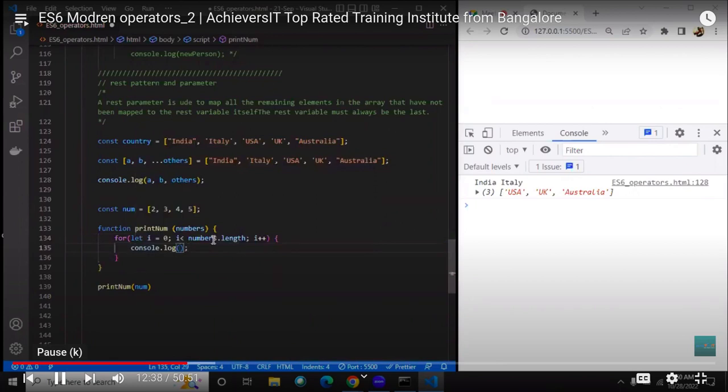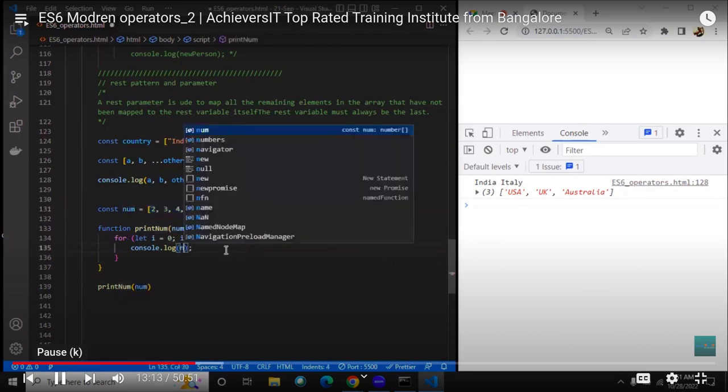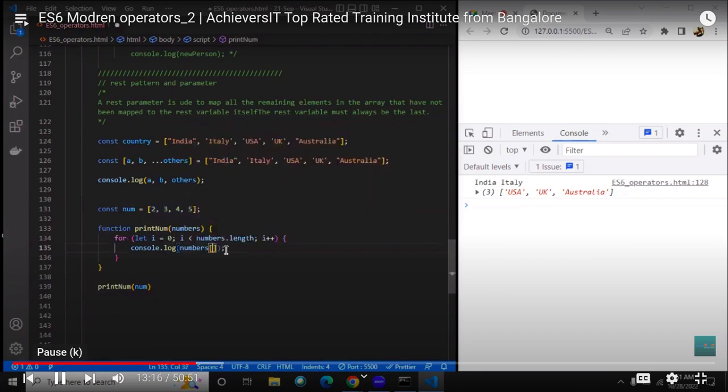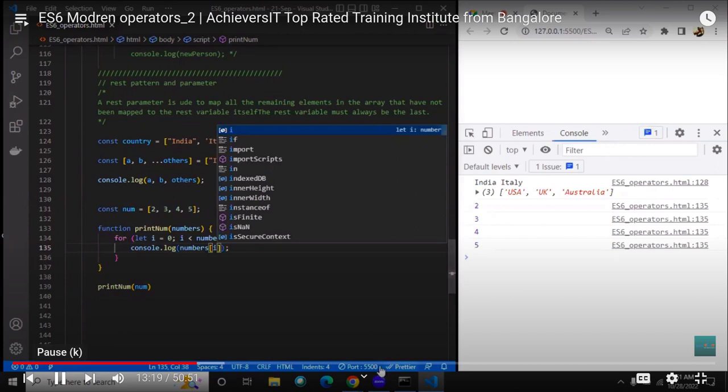Num and numbers are always equal, right? What is the value stored inside num? It's an array. This array will be stored inside this numbers parameter. Parameters mean input to the function. So now numbers is equal to this array, and numbers.length means array.length. Here I am planning to print numbers of i: 2, 3, 4, 5.